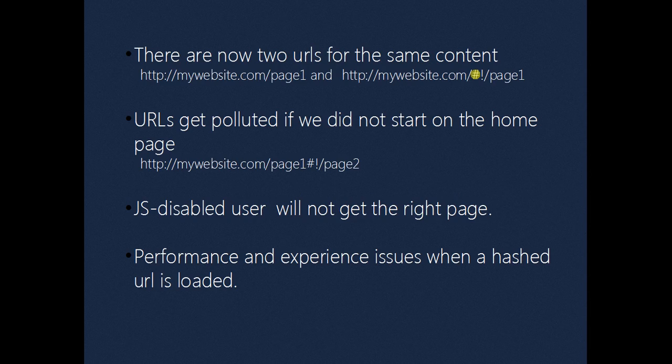I just mention what issues we faced with these hashbang or hashing mechanisms. One is that for the same page we have two URLs. For example, for page 1, this is the actual URL, but for implementing hashbang we have two URLs. If you enter mywebsite.com/page1 or this URL, we will redirect to the page. But why do we need two URLs for the same content? That is not necessary.